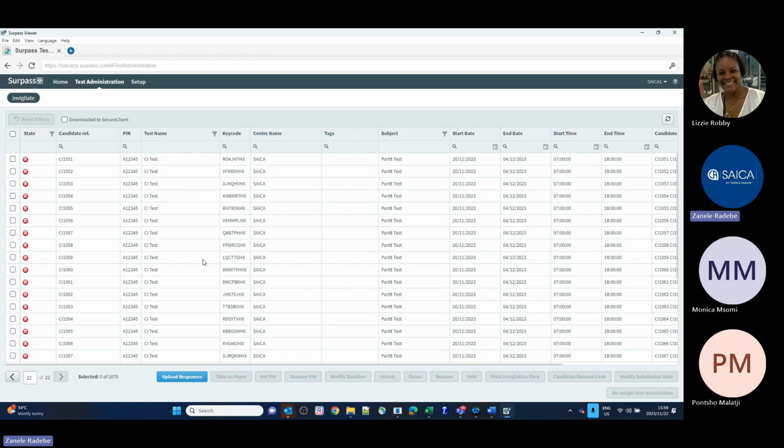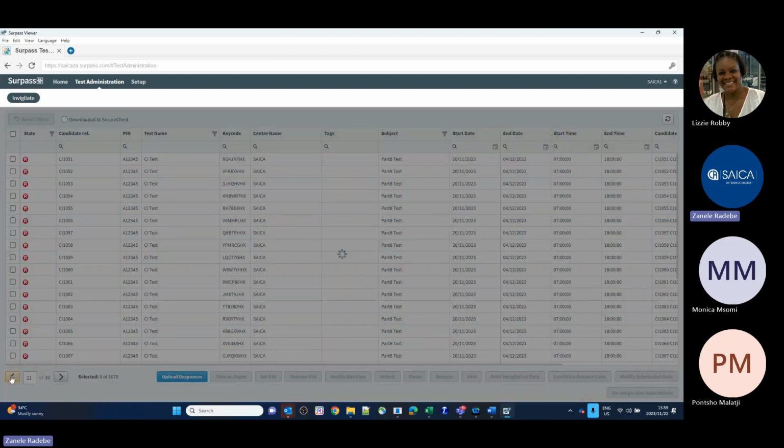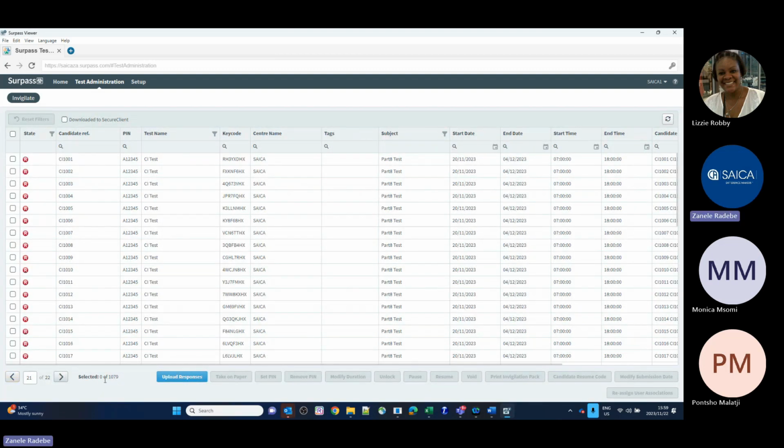When you click on test administration, you will see all the candidates that have registered for that exam on your screen. If you look at your bottom left here, it says 22 of 22. This means it's page 22 of 1,079 candidates. Under test name, you should see APC 2023 because this is the exam that you will be invigilating on the day.